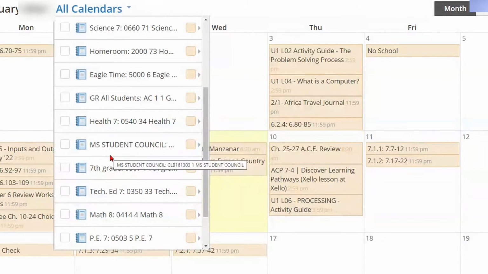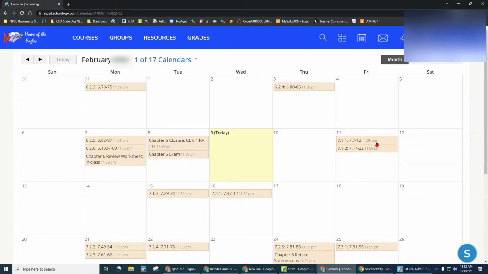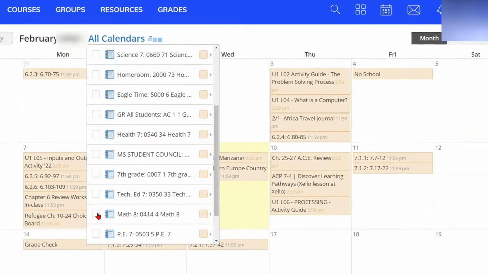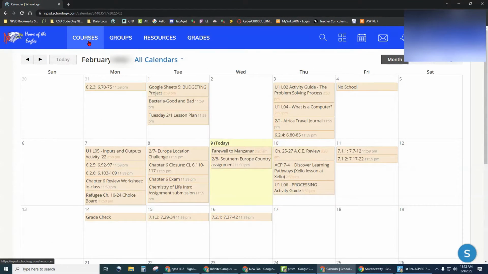Calendars can be sorted. Let's say you really wanted to focus on upcoming math assignments. You could go to your calendar selection, check math, and then you'll only see upcoming and past math assignments. To go back to all assignments and all calendars, simply uncheck the items that you had selected here.